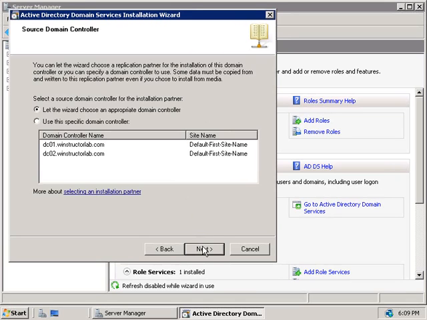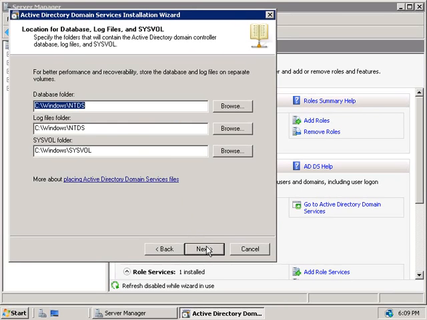Now we'll need to configure a replication partner for the installation of our domain controller. Now we can either let the wizard choose one for us or specify one from the list below. We'll just let the wizard choose and we'll click Next.